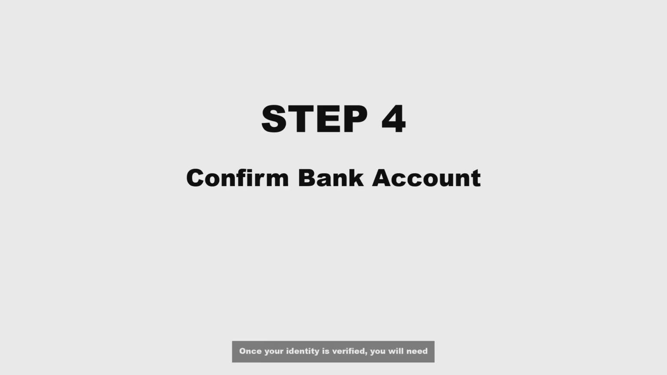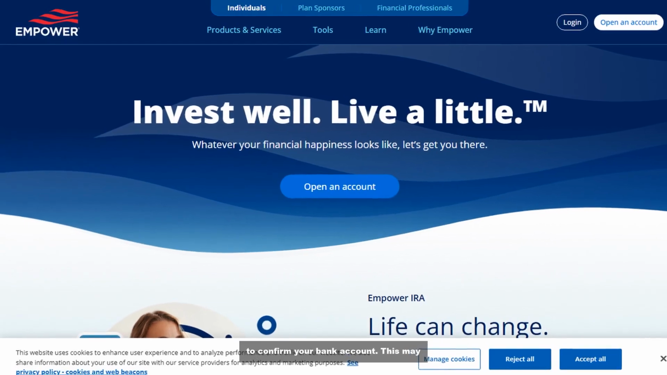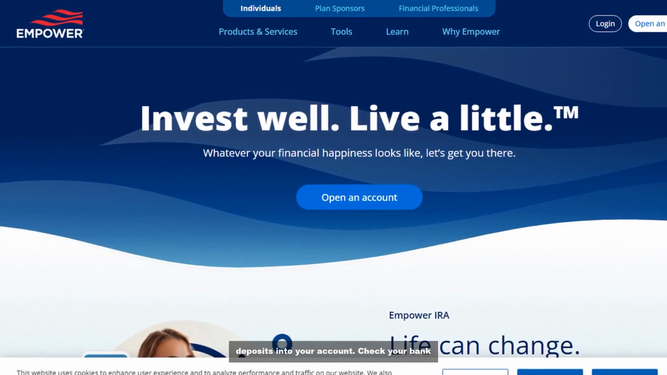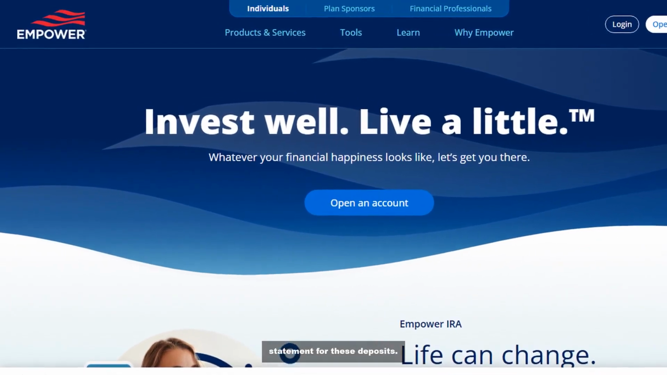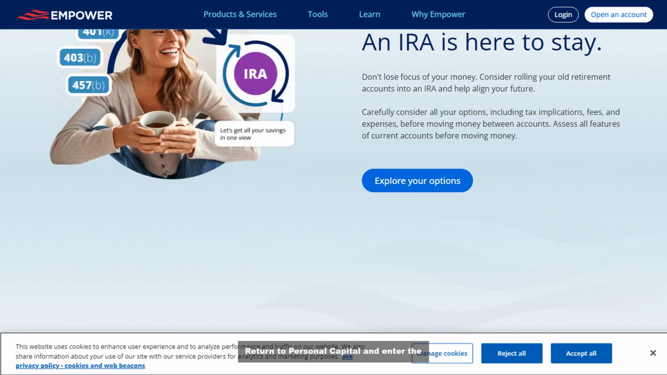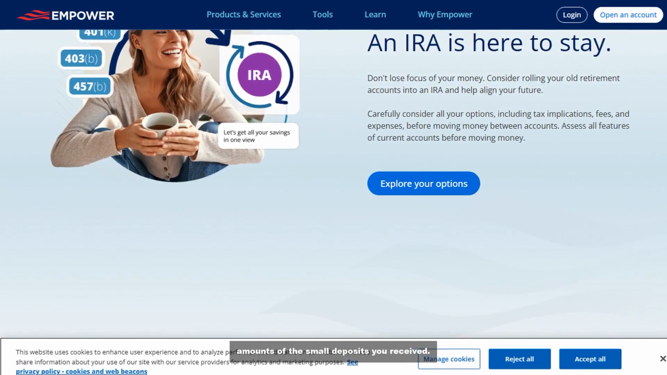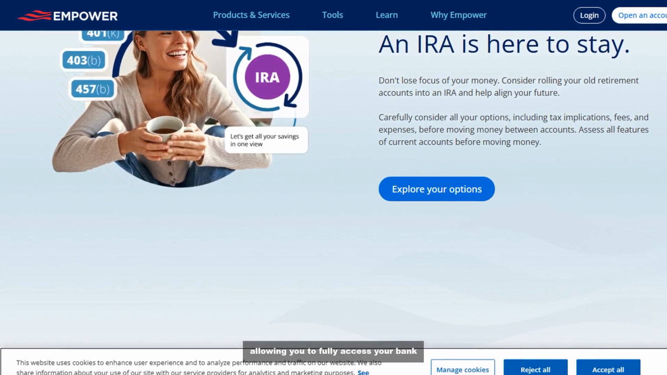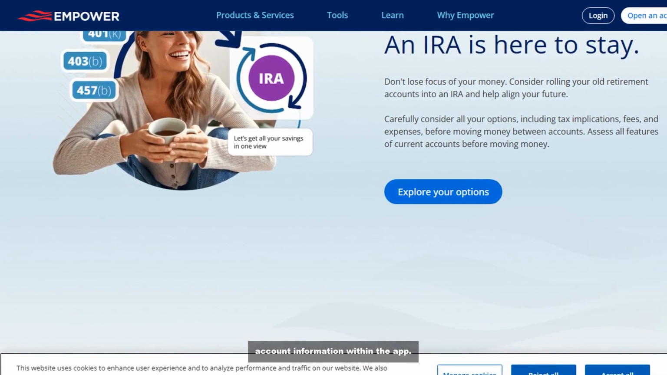Step 4. Confirm bank account. Once your identity is verified, you will need to confirm your bank account. This may involve Personal Capital making small deposits into your account. Check your bank statement for these deposits. Step 5. Complete verification. Return to Personal Capital and enter the amounts of the small deposits you received. This will finalize the verification process, allowing you to fully access your bank account information within the app.